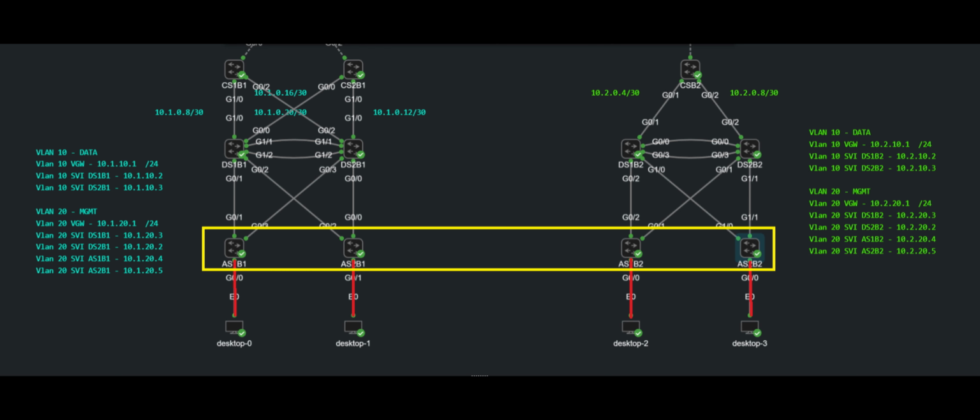In our lab topology, we'll configure the links that connect directly to our end devices as access ports. Each of those ports will be assigned to VLAN 10, which we're using as our data VLAN. This gives all endpoint traffic a clear, untagged path into the correct VLAN.